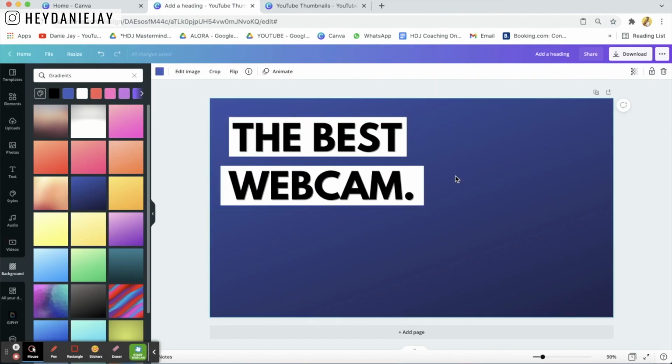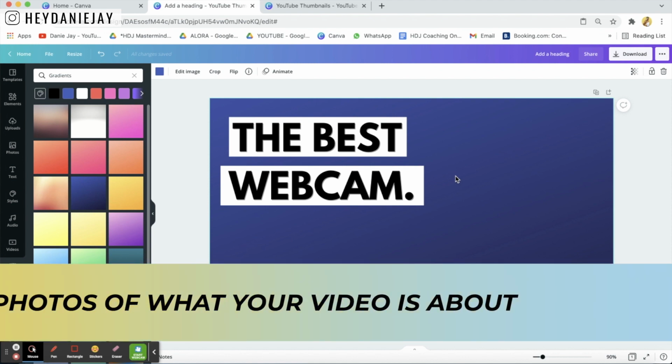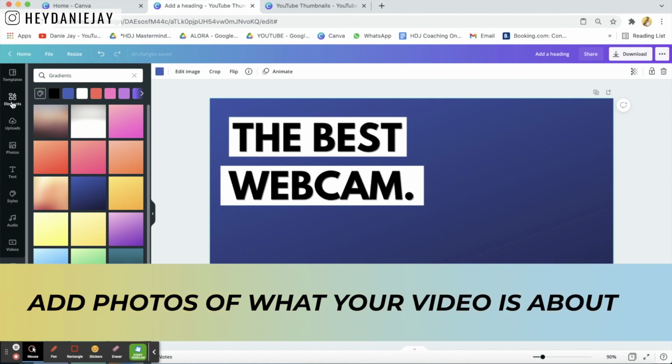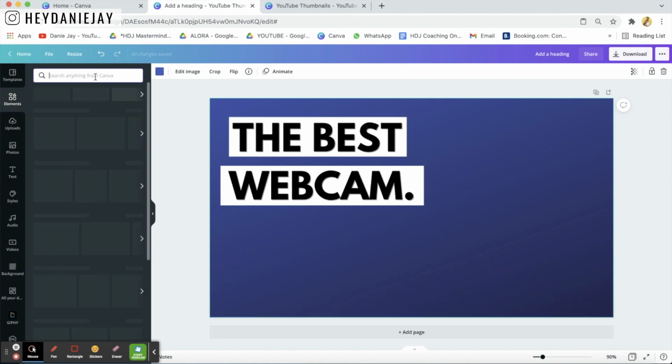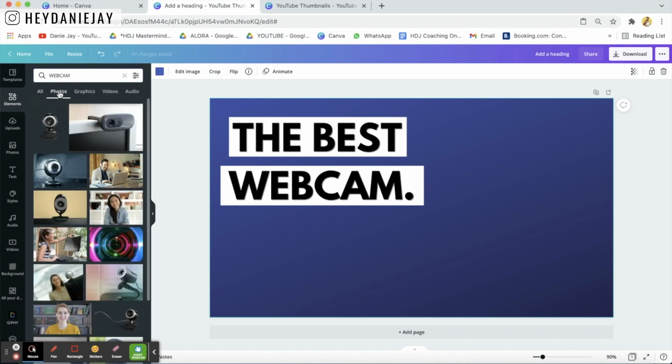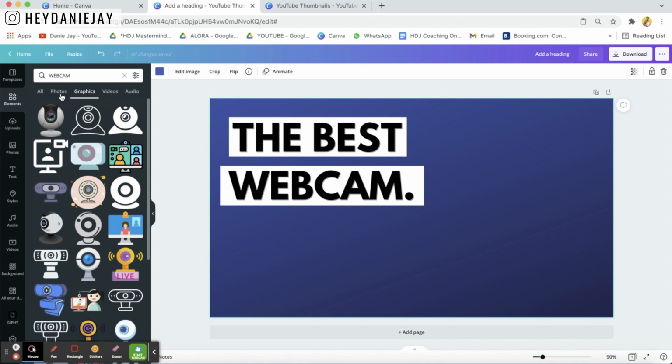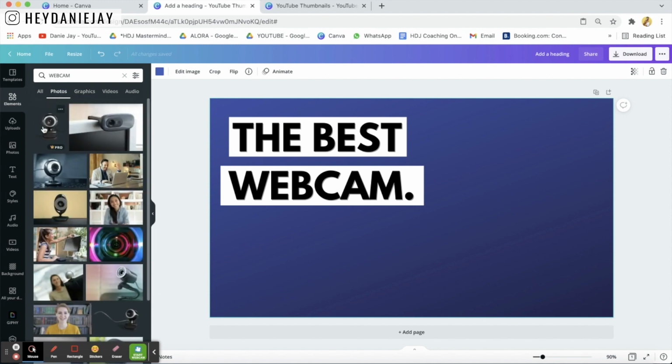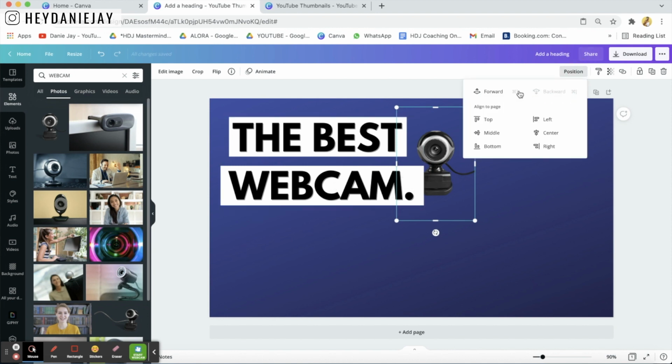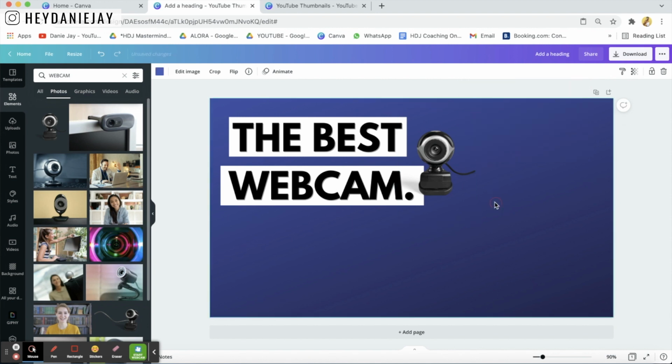The next thing we need to add is a photo of what you're teaching about. So I'm going to go over to Elements and look up webcams. You can see there are options if you want photos or graphics. I'm just going to pull in, let's say this is the webcam that I'm talking about. I could use this one and add it into my thumbnail, and that looks really cute. If I want it to be in the back of the rectangle with the wording, I could always click backward and make it go behind, but I think it looks better forward.